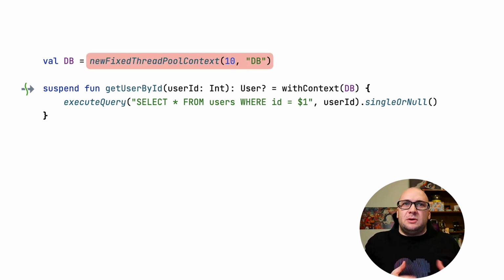Unfortunately, there are several problems with this approach. The newFixedThreadPoolContext function can potentially create many unnecessary threads, most of which will be idle and consuming memory, CPU time, and device battery. And every withContext function invocation performs an actual switch to a different thread, which is rather expensive. And the result of newFixedThreadPoolContext needs to be closed explicitly when no longer used.